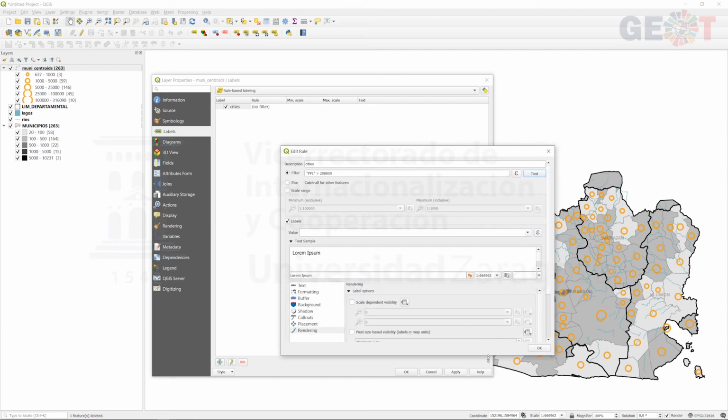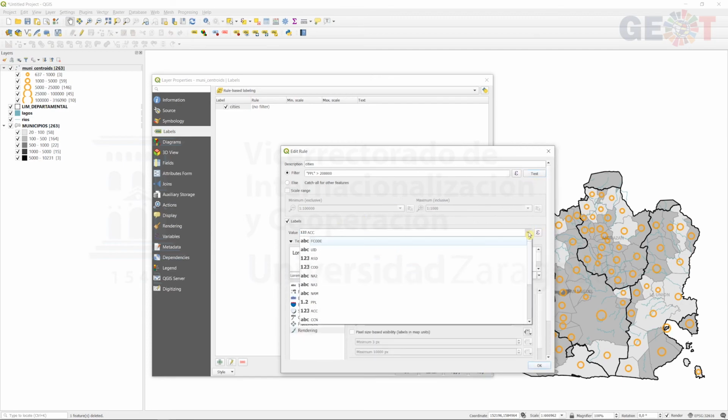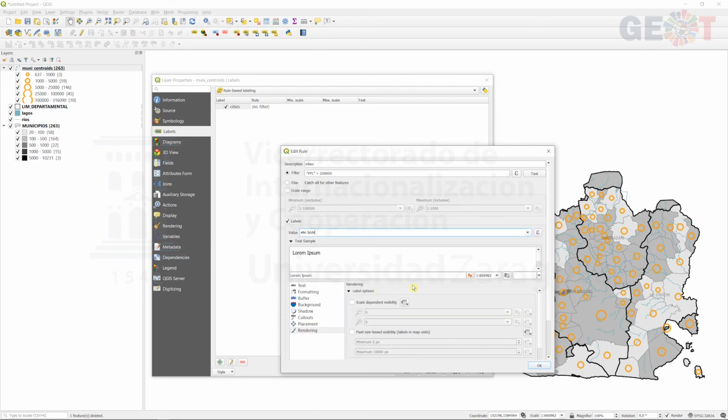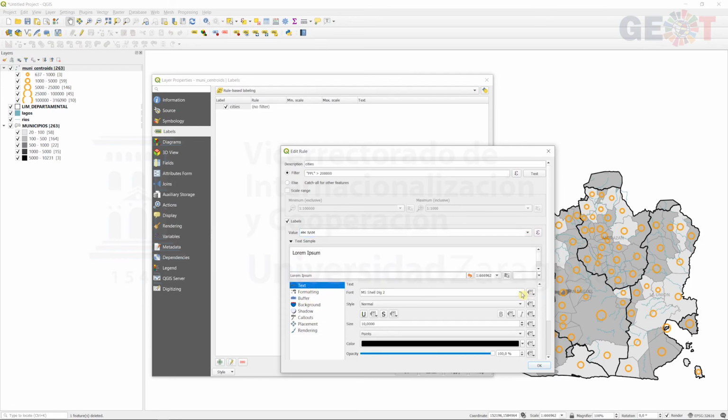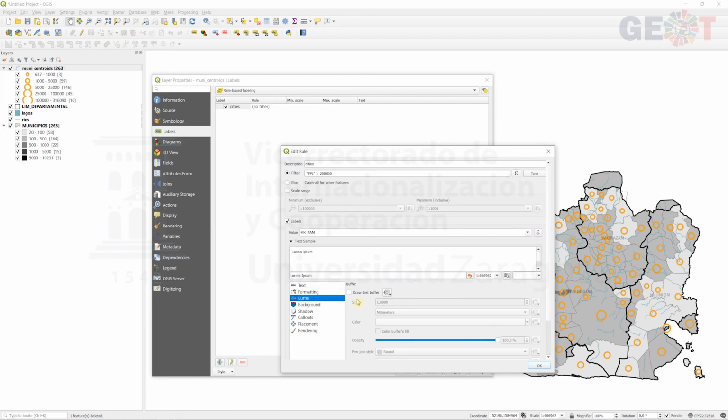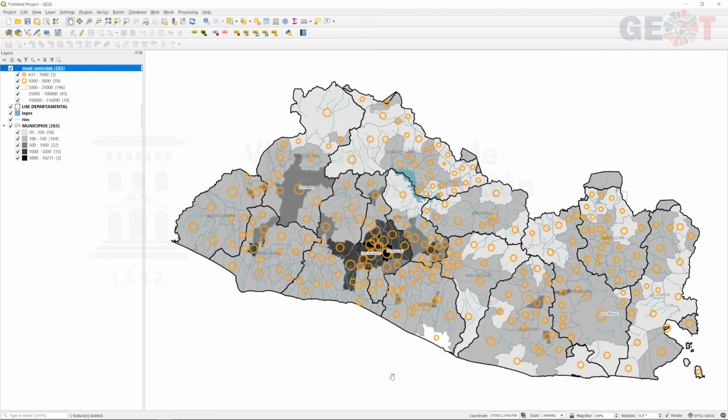Now we can proceed to display the label, its words, size, buffer, etc., and we confirm. Now the map is complete.